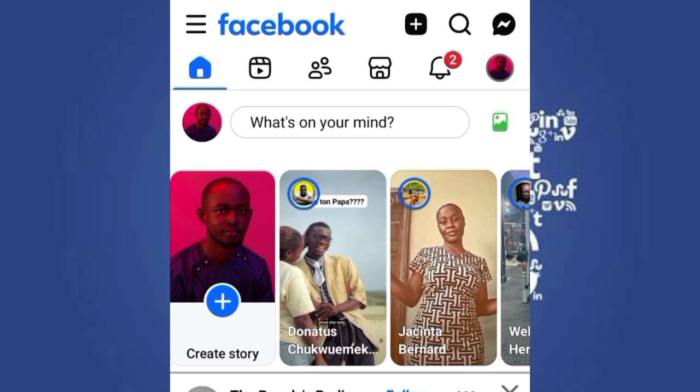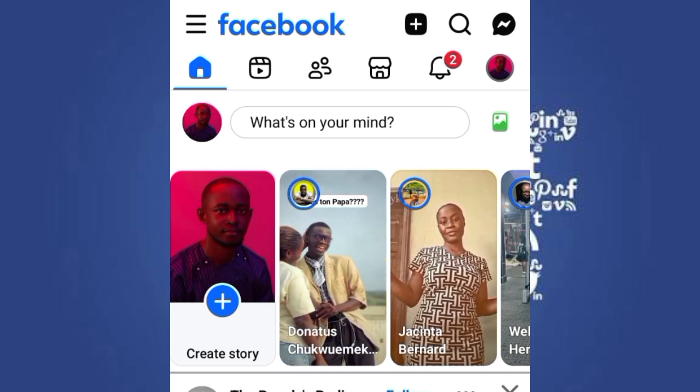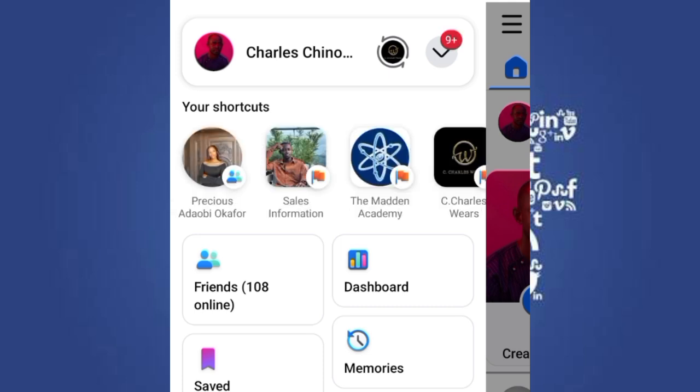Once on your profile like this, the very first thing you want to do is go to where you have the menu section. So just come to this hamburger icon up here and click on the three dashes you're seeing right here. This is where we have the menu section.